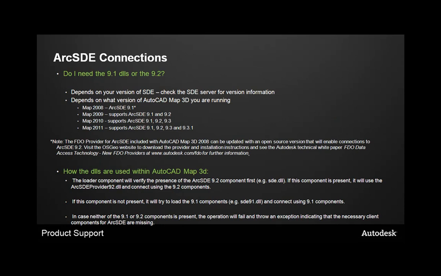A common question we get is, do I need the 9.1 DLLs or do I need the 9.2 DLLs? Well, it really depends on your version of SDE. So you actually want to check your SDE server for this version information. It also depends on what version of AutoCAD Map 3D you're running. So Map 2008, for example, only supports ArcSDE 9.1 connections.